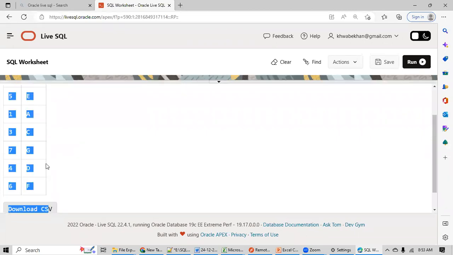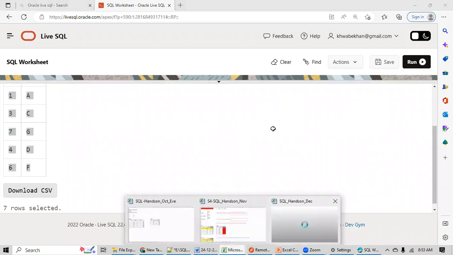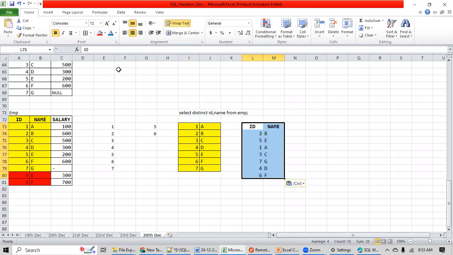Please verify the output. This is the output of the engine. Is this the correct output? Our understanding was correct. Yes.